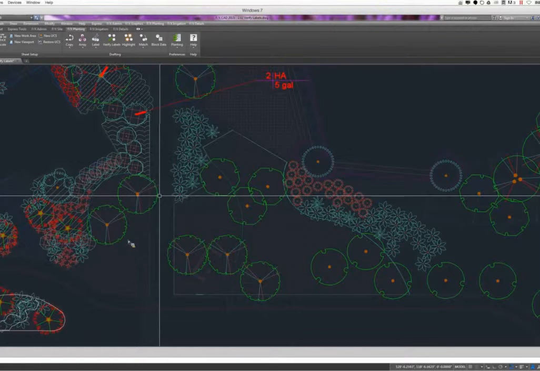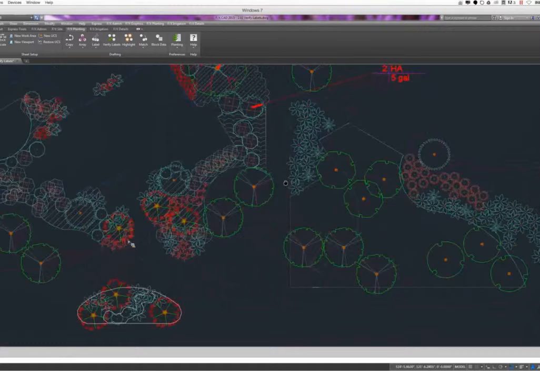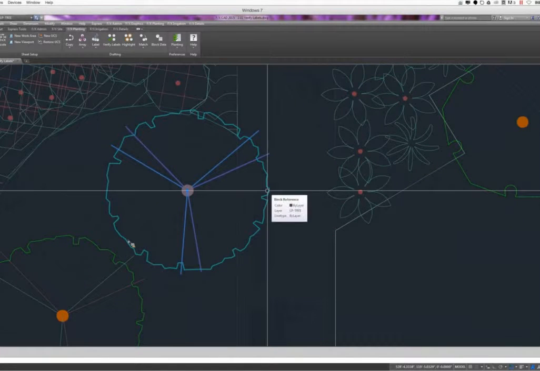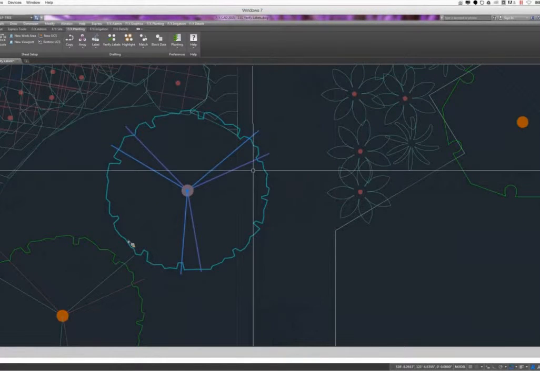But if you're really wondering what a layer is, you can't know unless you actually go into the block and find out, or go through the layer properties manager.